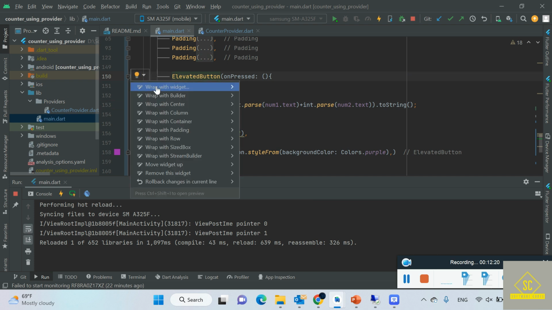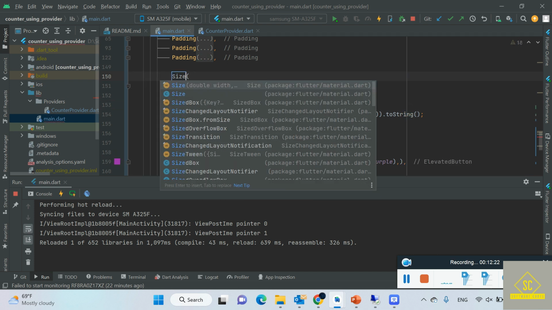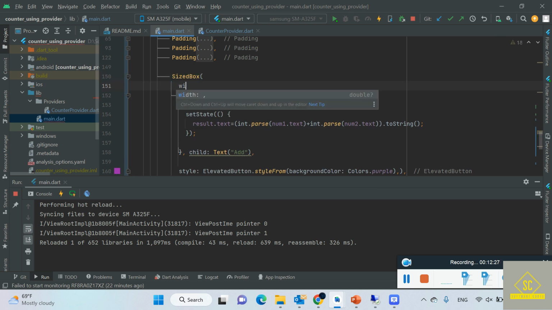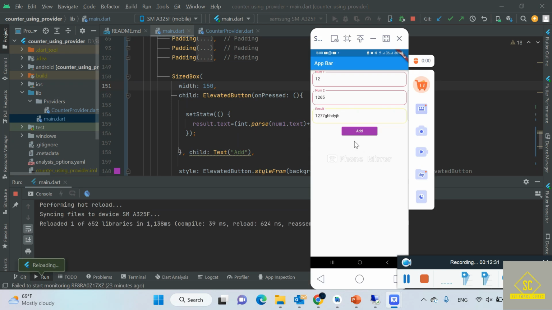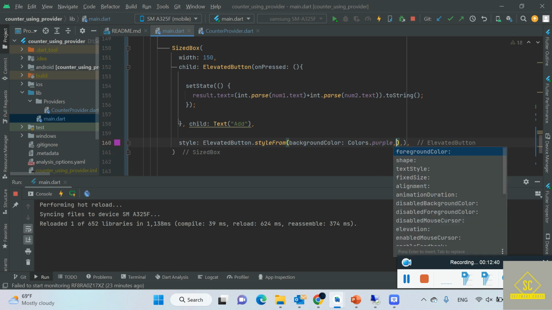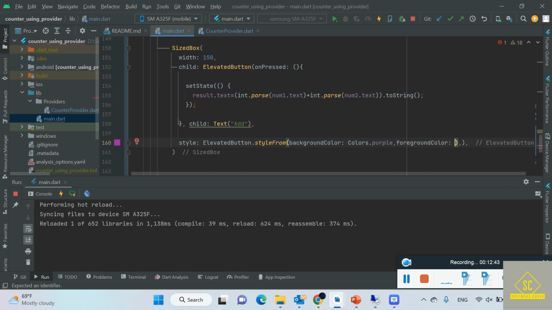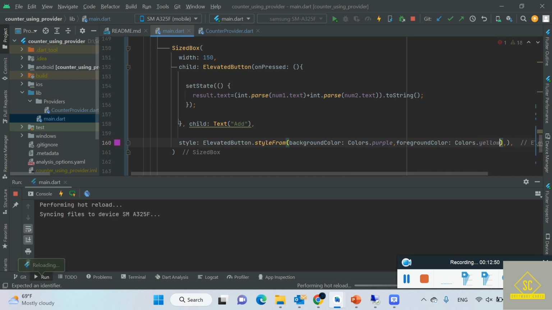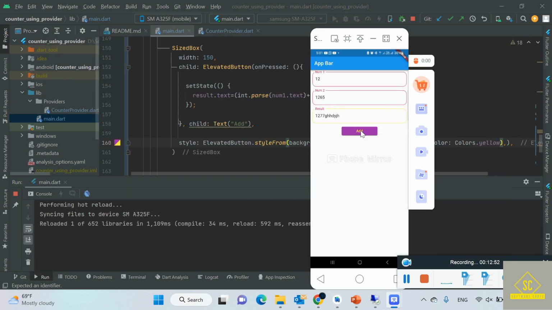And if you want to change the size of your elevated button, so you have to wrap that in SizedBox and change the width of SizedBox, and that's it. Now you can see that we have changed the size of our elevated button. You can change the color of your text, so we have another attribute foregroundColor and Colors.yellow, and that's it.